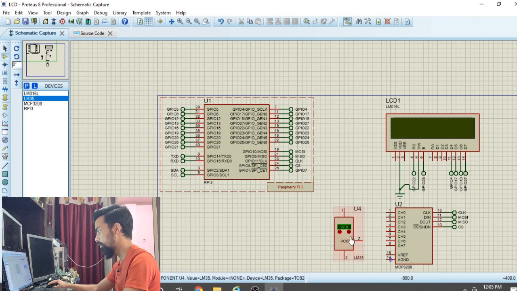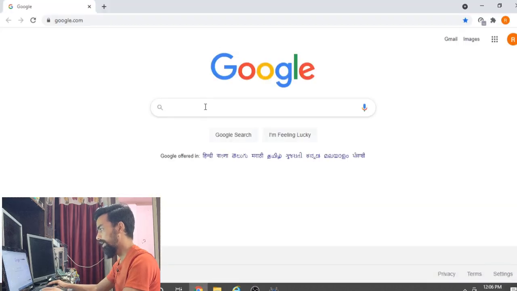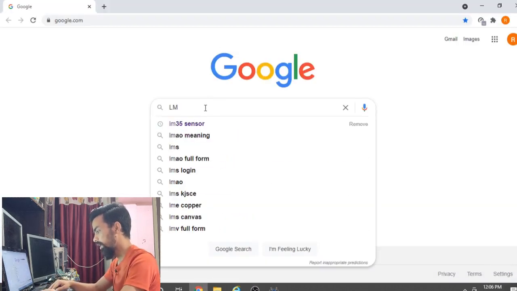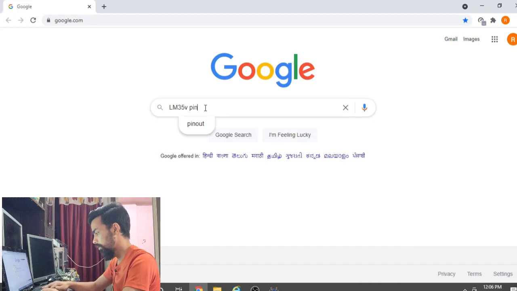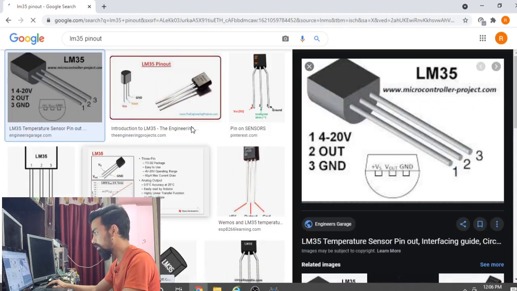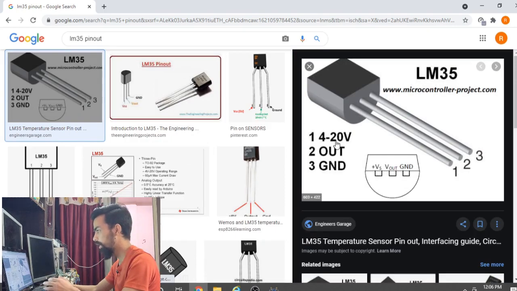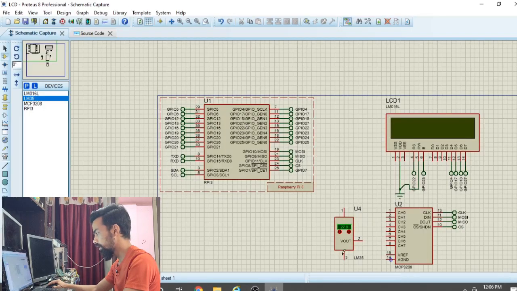So once you place here, first see the 1, 2, 3 number. What is the importance of this number? So go to Google and type here LM35 pin out. So you can see the first number pin is nothing but the VCC pin which requires 4 to 5 volt. So you have to give the first number to VCC.